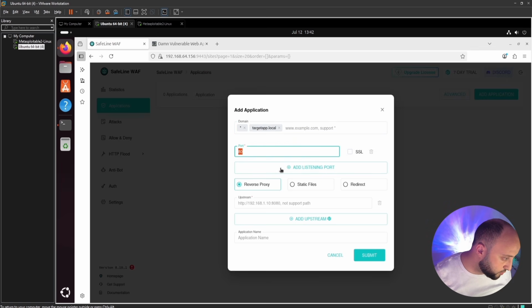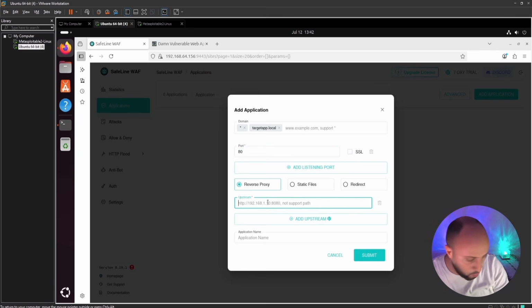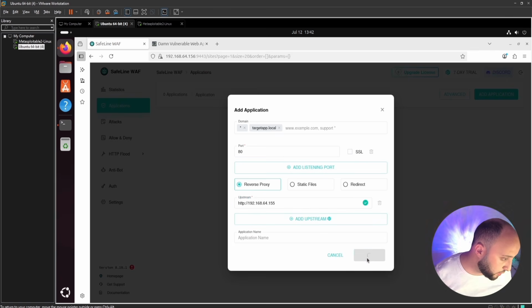So for the port, I'm gonna use 80. I'm not gonna use HTTPS. And for the first proxy, this is absolutely the server that hosts the vulnerable web app, which is the Metasploitable machine. So I'm gonna put its IP here, 64.80. Okay, that's awesome. And absolutely, we can add it right now.